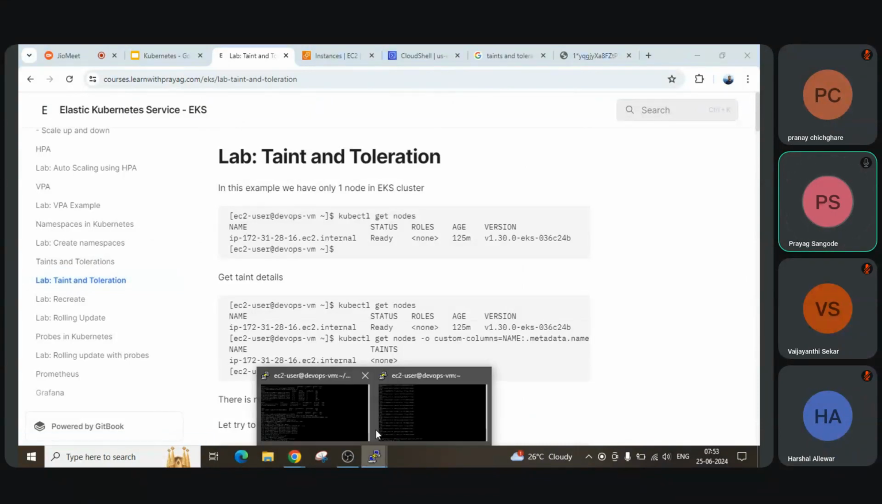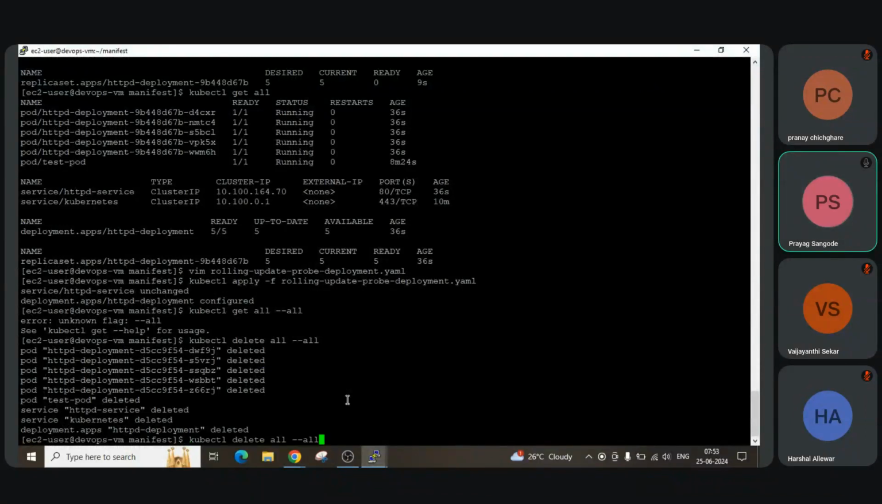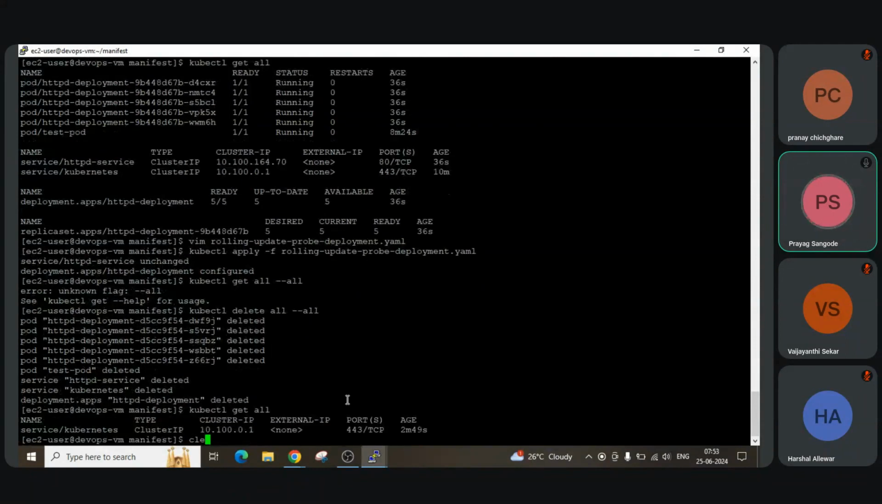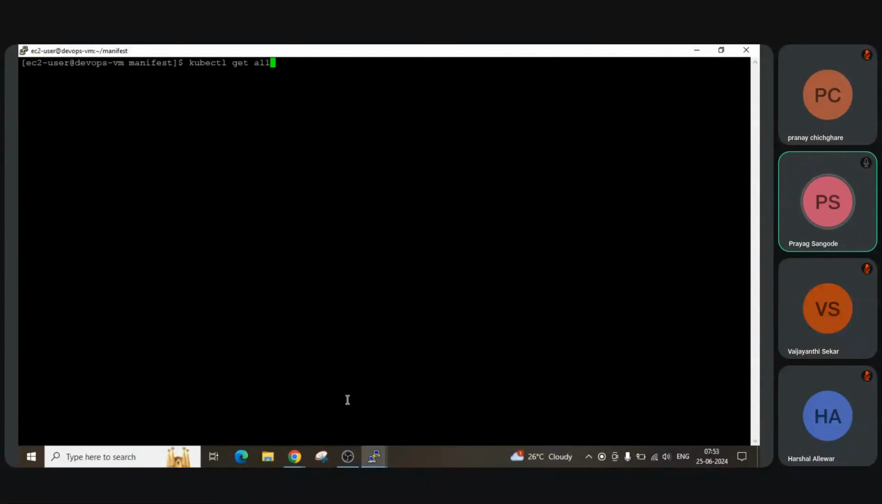So everything is clean here. kubectl get all will show no pods here. Let's see the number of nodes. kubectl get nodes. Okay, so there we have one node.